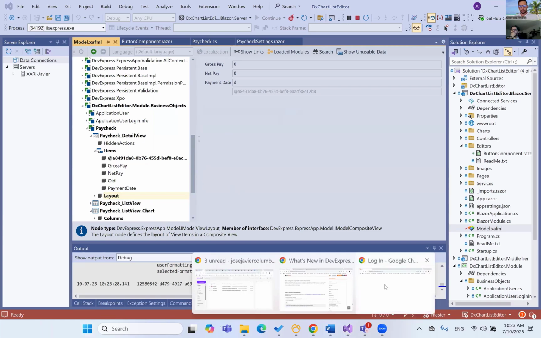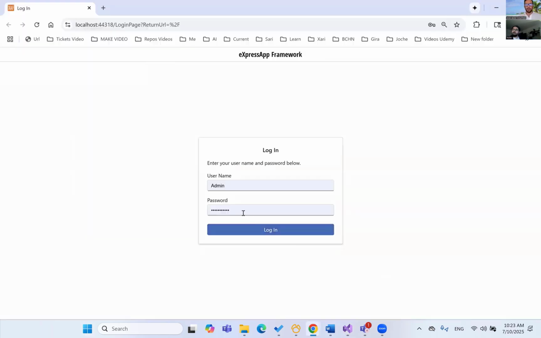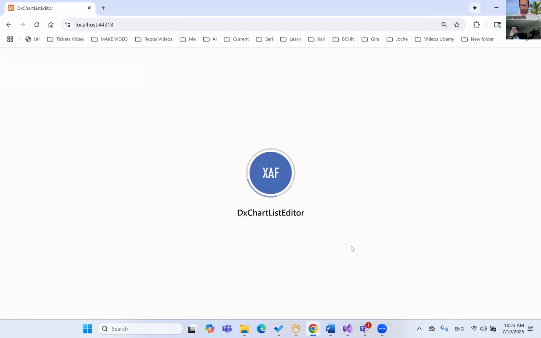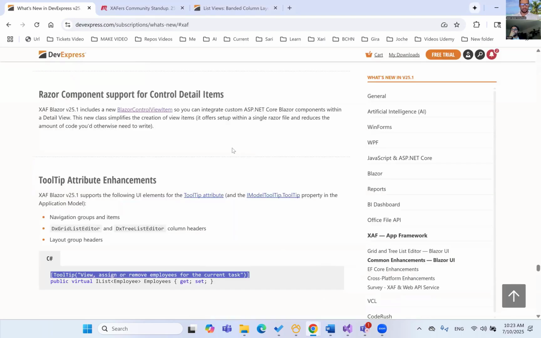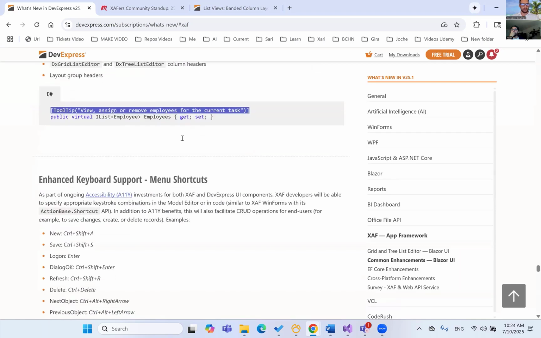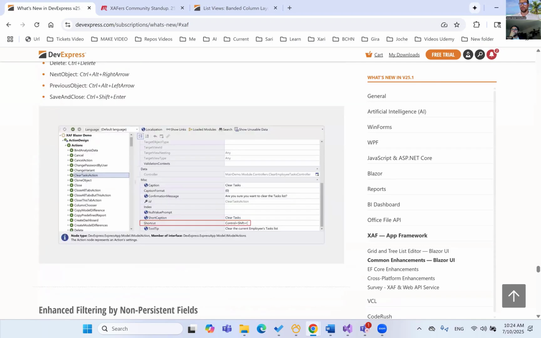Let's log in. So 25.1, I think, is making our life really easier for a lot of the tasks that we had to do with more development and more code in the past. Tooltip, Razor component, and shortcuts. That will be the next one.